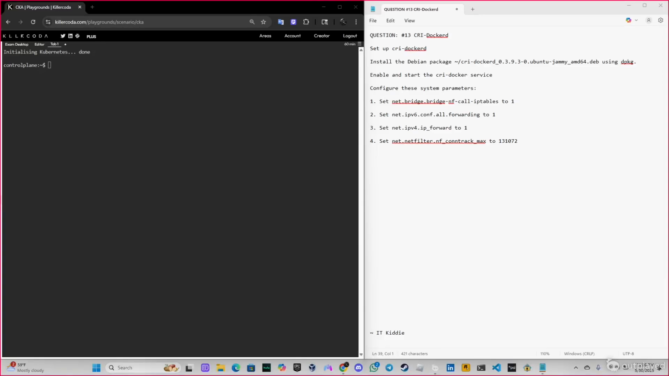Today we're going to be doing question number 13, CRI-Dockerd. So the question says we have to set it up and install the package using dpkg, and after that we have to enable and start the CRI-Docker service. Configure this system parameter. So we have to set up the net bridge, IPv6, IPv4, and net filter.